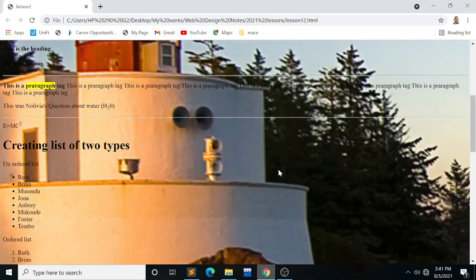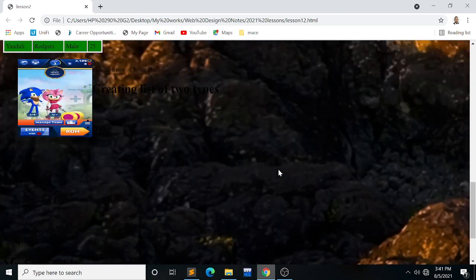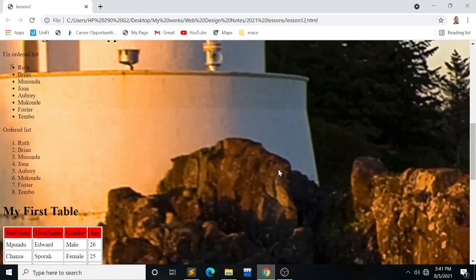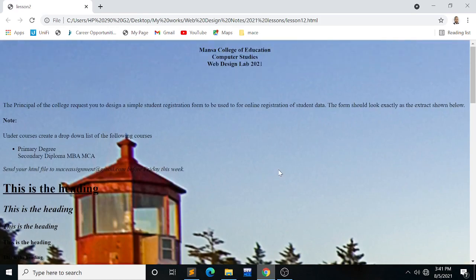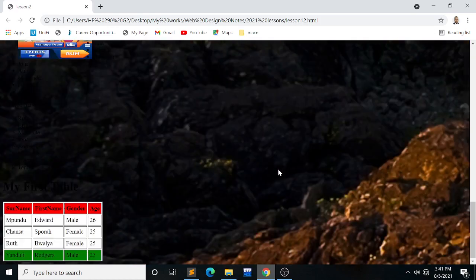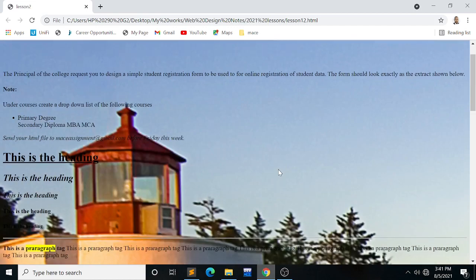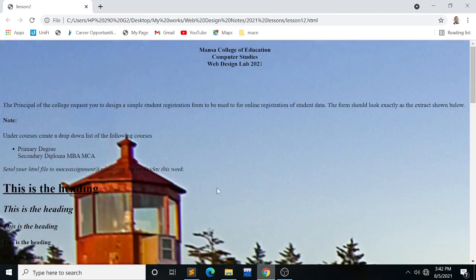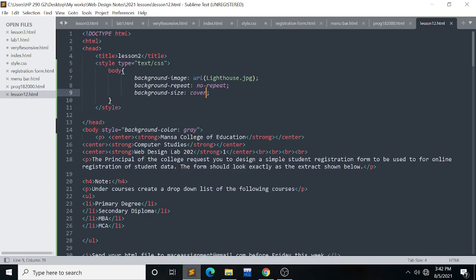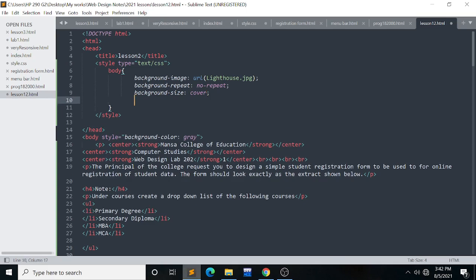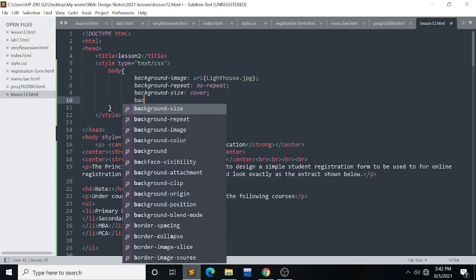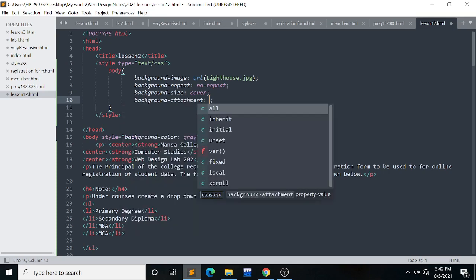Everything is actually covered. But now, if you look at this, as I scroll, the image is also scrolling up. This is not a good sign. We need to do something. We need to ensure that this image does not scroll up and down as I scroll on the page. So I'll continue with the background properties. This time around I'll look at background-attachment.